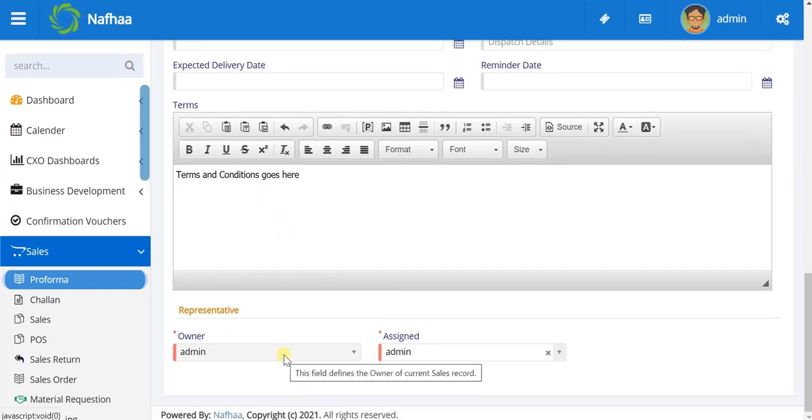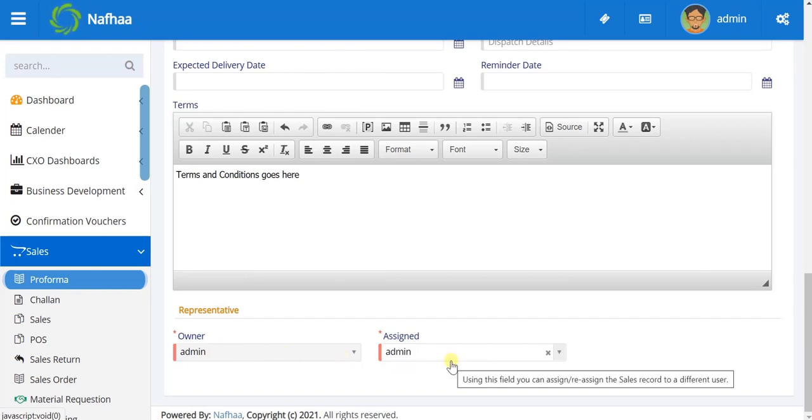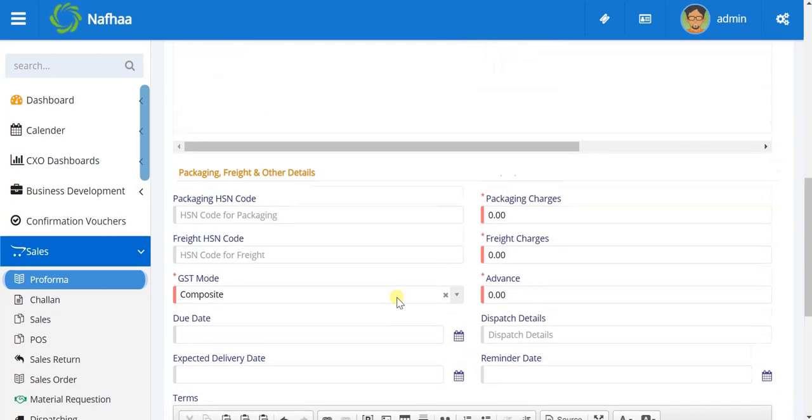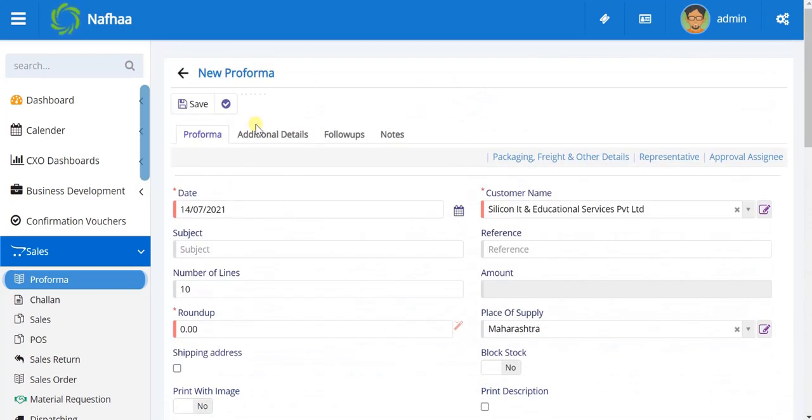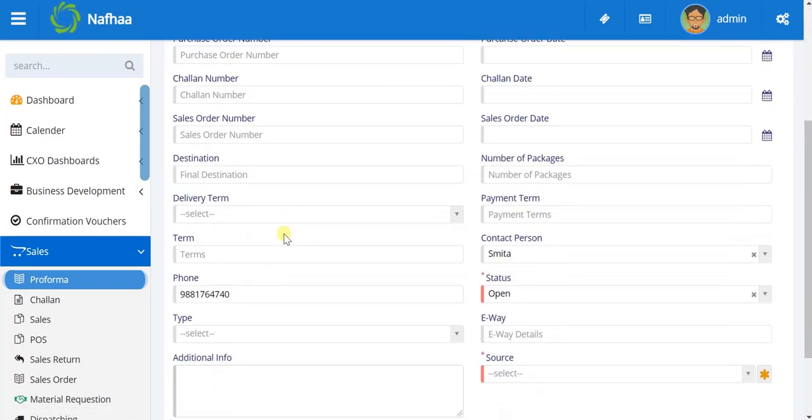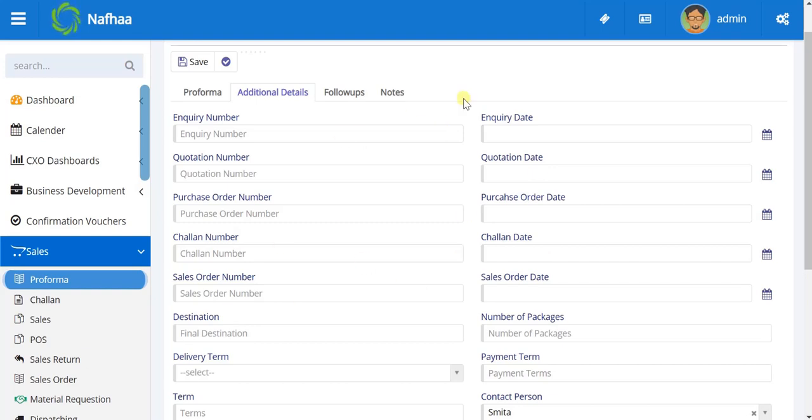Then the owner will be your logged-in user who has created this record. It can be assigned to other users also, and it can even be multi-assigned. Multi-assigned is another section, and you can explore that part in other videos. But the same proforma can be assigned to multiple users. Then comes the additional section, where you have the references for which stage this proforma is.